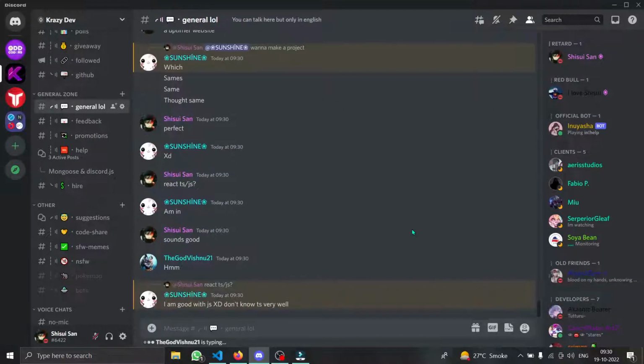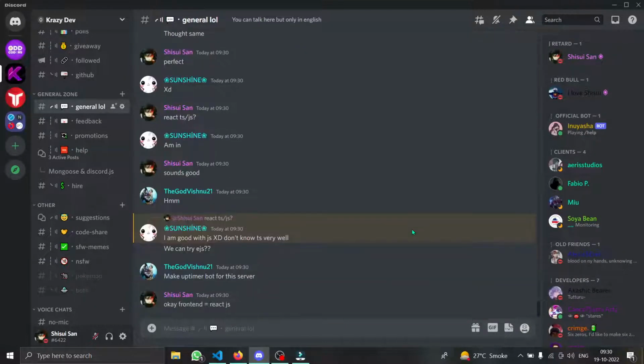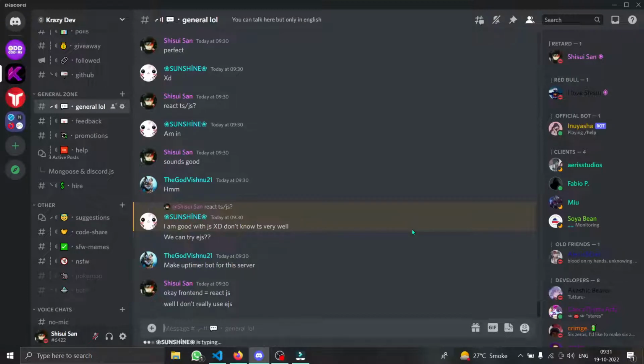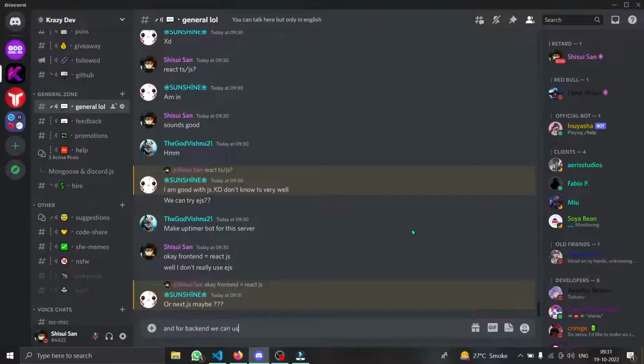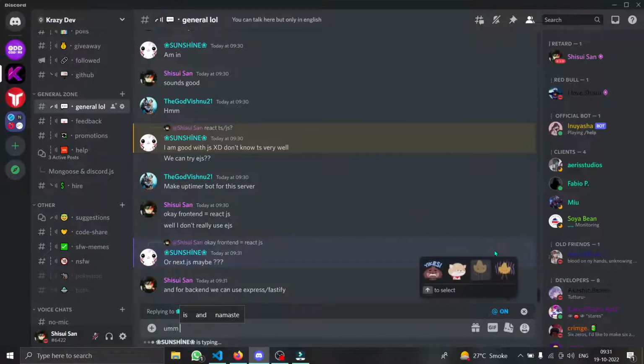Sounds good. So, I'm good with JS, don't know TS very well. Okay, front end equals React JS. No, well, never, I don't really use EJS. And for backend we can use Express or Fastify. Mm, maybe.